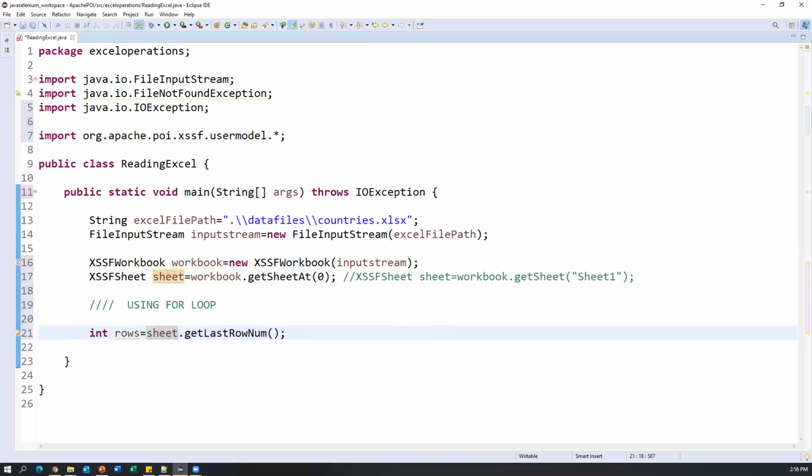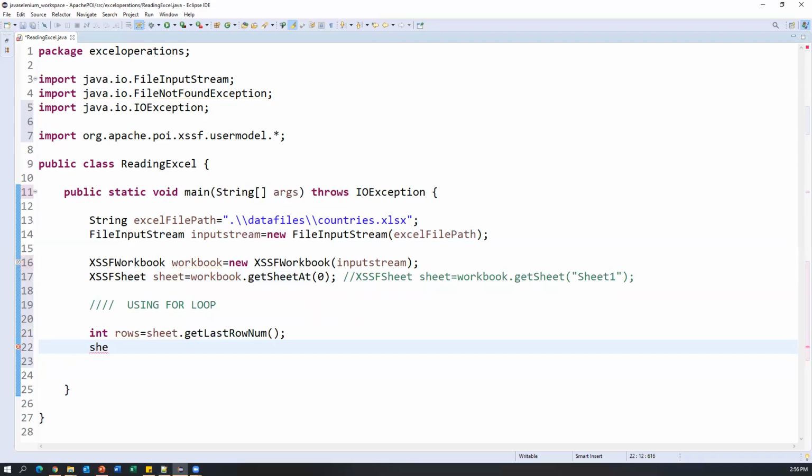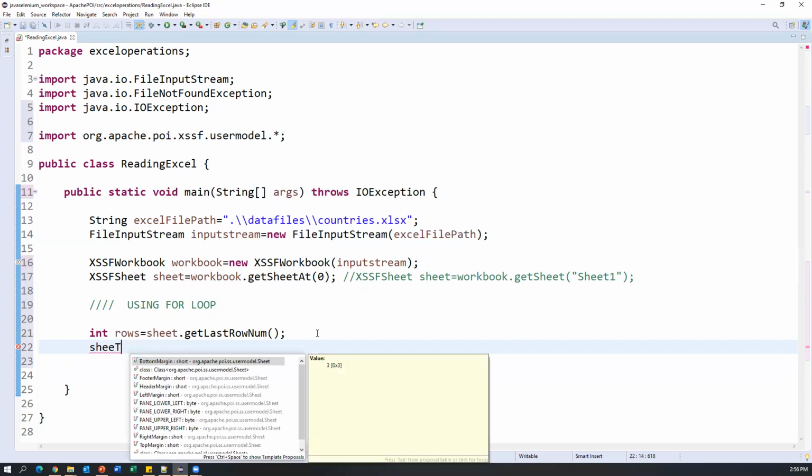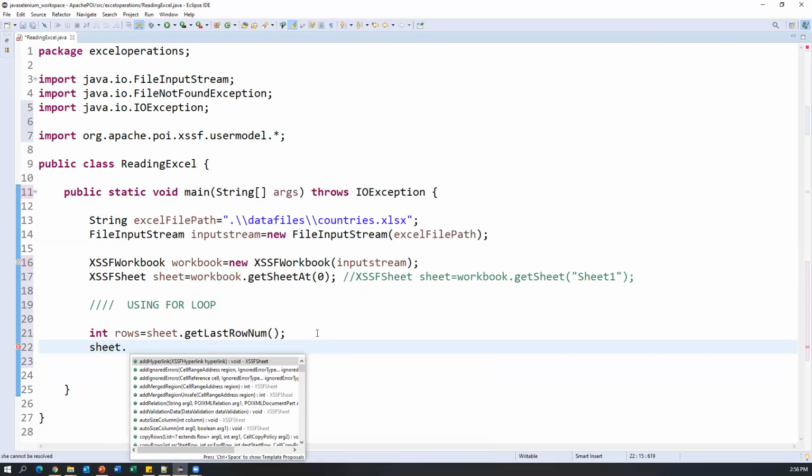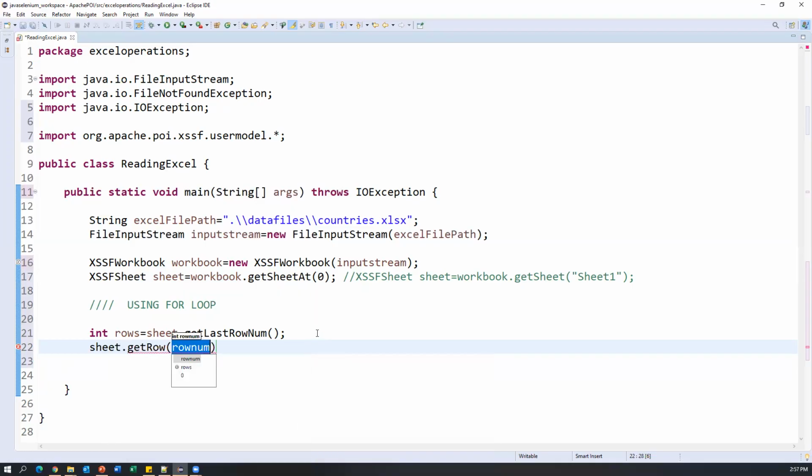So I'm storing this value in one more variable called int rows. And similarly, I want to find out the number of cells in a particular row. So that is representing the columns. For that, I'll use sheet dot get row. Whatever object we created for sheet dot, there is a method called get row, and this method will get the row from the sheet.